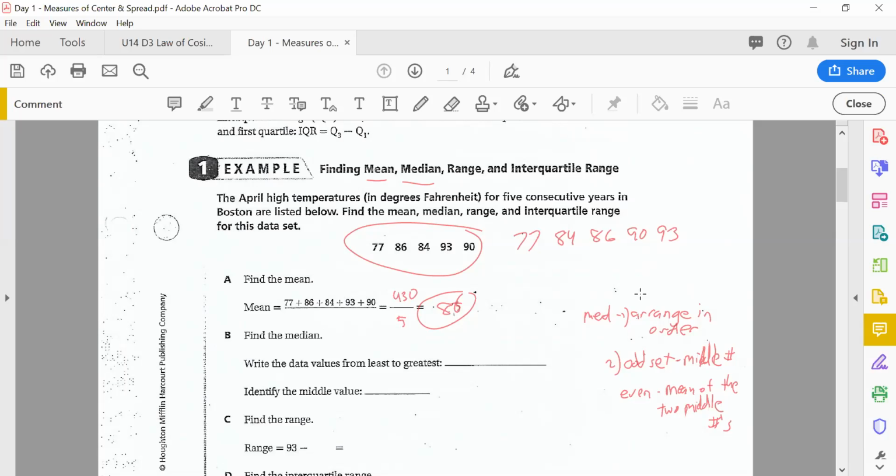All right, so first and foremost, my median, there are only 5 numbers here. So lowercase n represents the size of your sample. That's 5, that's an odd number. And the middle number is 86. So my median is 86. Write the numbers from least to greatest, identify the middle number, 86. So there it is.